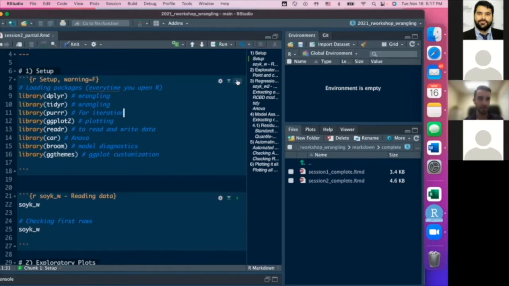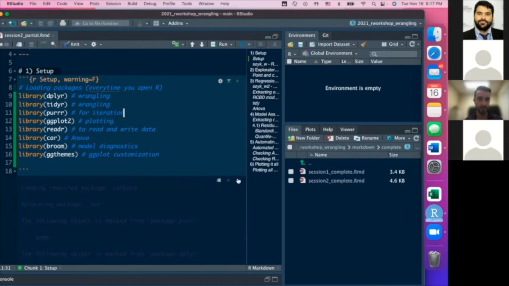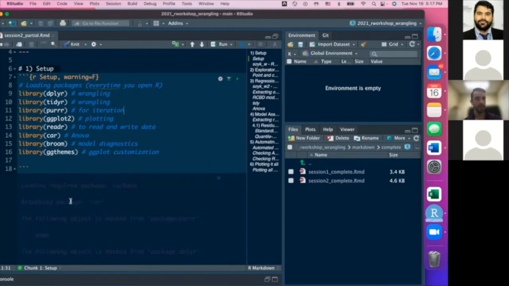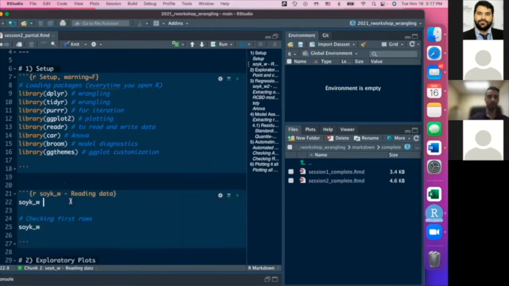So I just want to invite you again to load all the packages on that first chunk by clicking on the play button. We're going to be using them. And as I was telling you earlier, the first thing that we're going to do here is import the processed version of our Wrangle dataset.